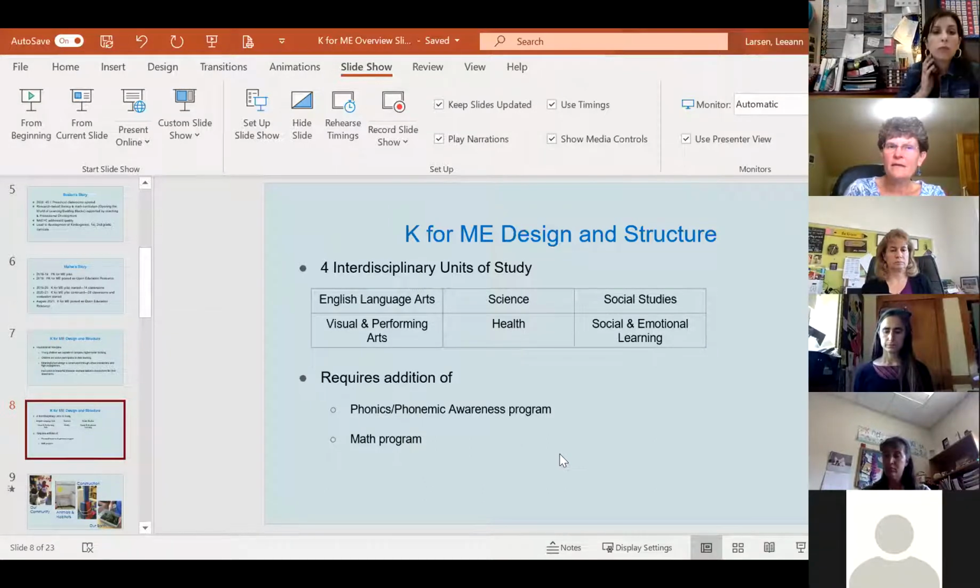But that said, there are two pieces that schools do need to add that wouldn't be explicitly covered through the program. One of them is a phonics/phonemic awareness program. That's a very critical piece that has to be added to the design of K4Me. And I'll talk about that a little bit more later. And as we look at how the components unfold and how a day unfolds, you'll begin to see where that piece would fit in.